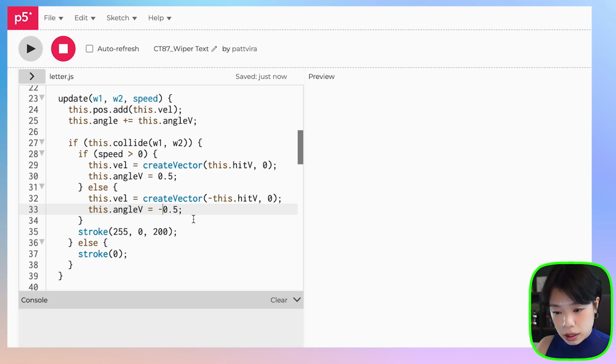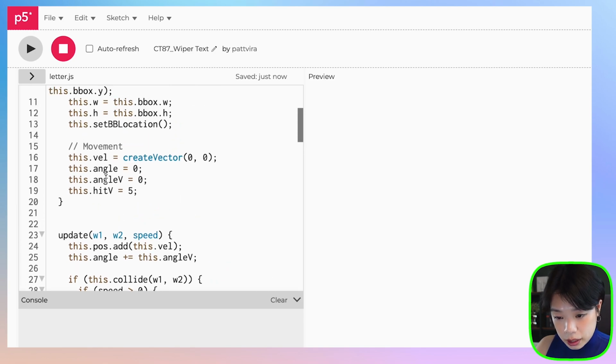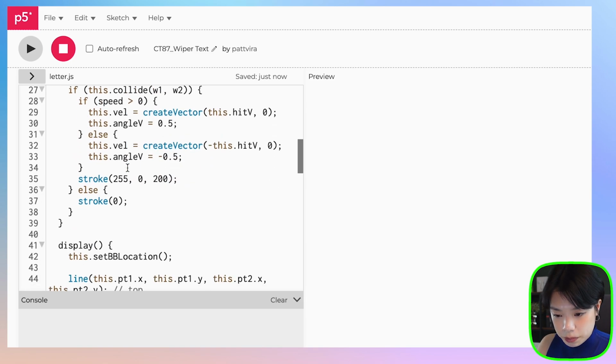One more thing is I want the letter to fall. So I'm changing the y value of this vel vector so that it's falling down every time. Okay, let's try that.